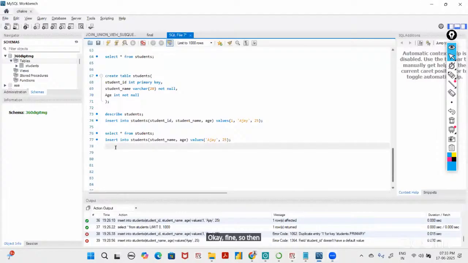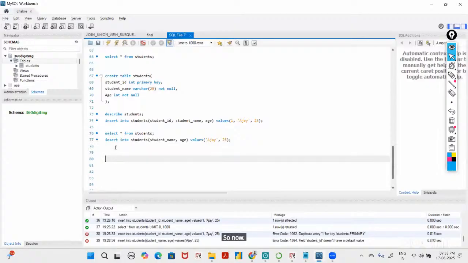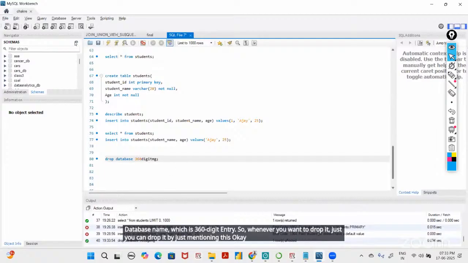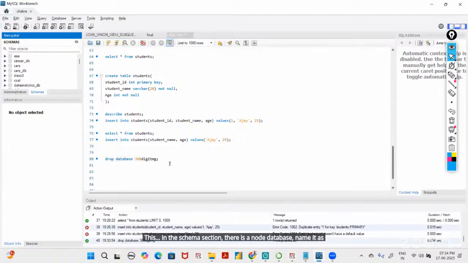Okay, fine. Then let's discuss the next point now. We discussed a few things. We created a table without any constraint and added some records into it. After that, we used a not null constraint, then we used a primary key. Now, is it possible to drop a database? Yes. To drop it, we use drop database with the name 360DigiTMG. Whenever you want to drop it, you can just mention this. I just dropped the database. Now, in the schema section, there is no database named 360DigiTMG. We are not having any database over here.